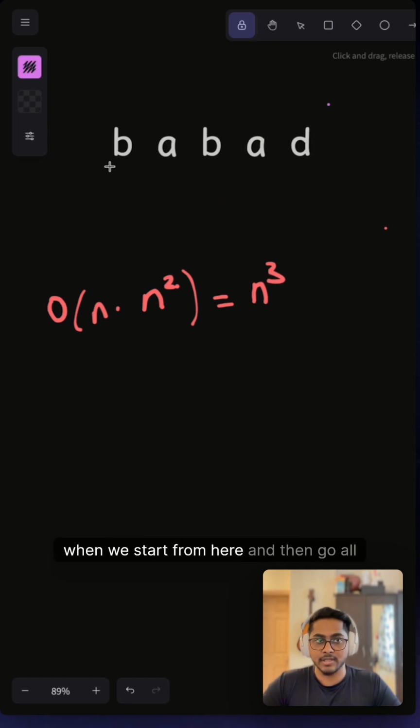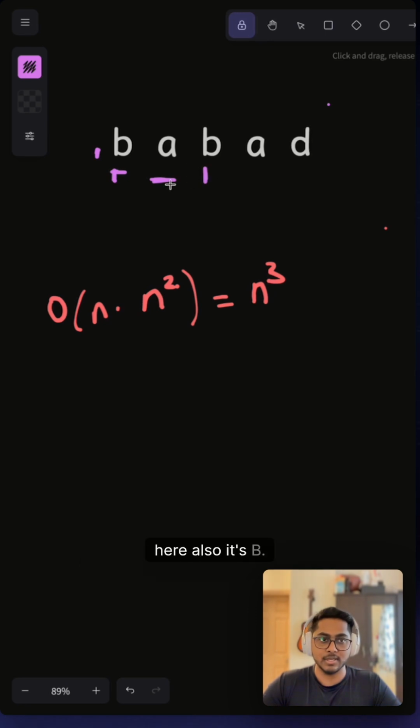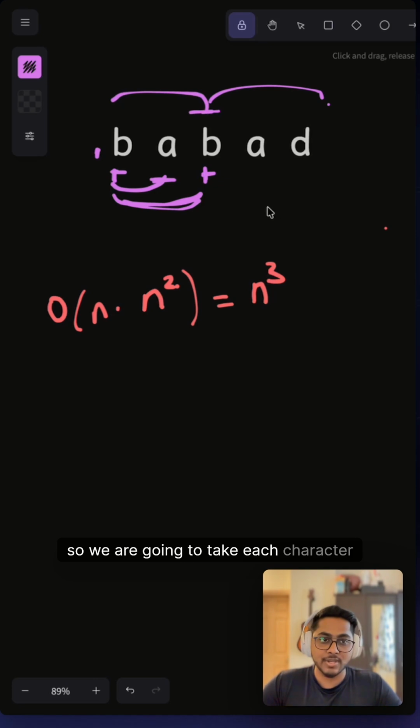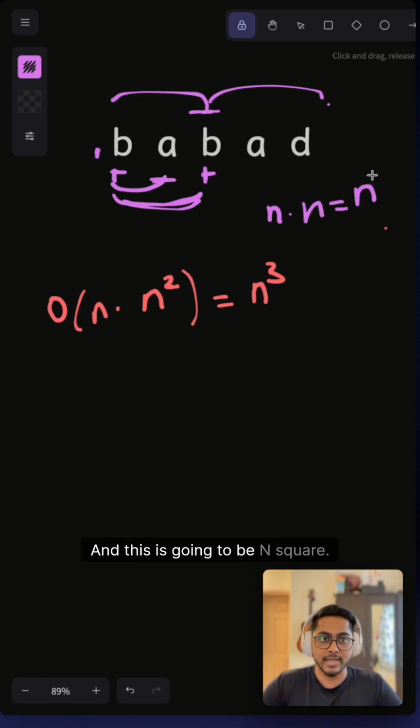When we start from here and go through all of the substrings, then it's fine. But let's just say we start here and we check both sides, left and right. So here on the left, there is nothing. On the right, there is A and it's not a match. If we start at A, on the left it's B, and here also it's B. So we found our first palindrome. So we are going to take each character, that is going to be n time complexity, and we are going to expand outwards. That is again going to be n time complexity, and this is going to be n square.